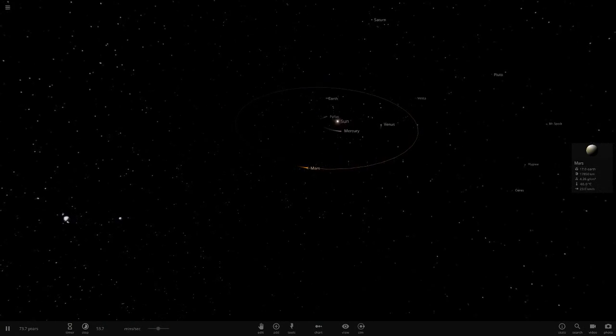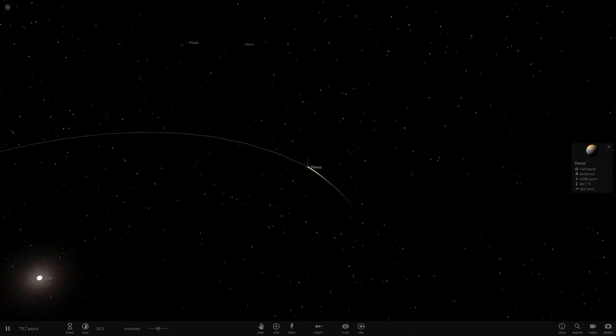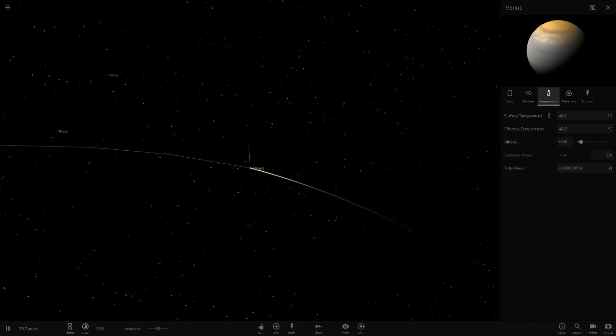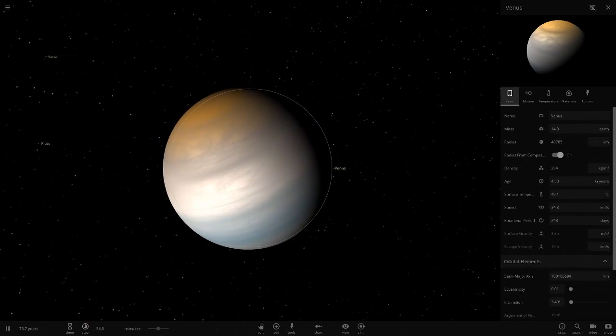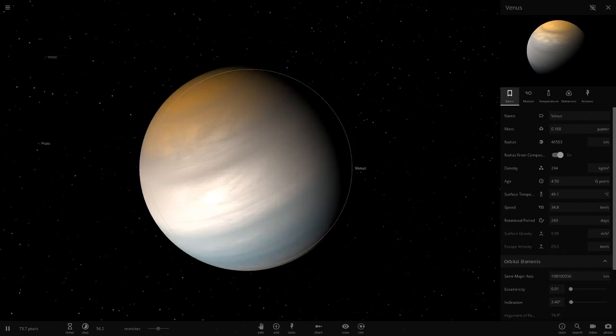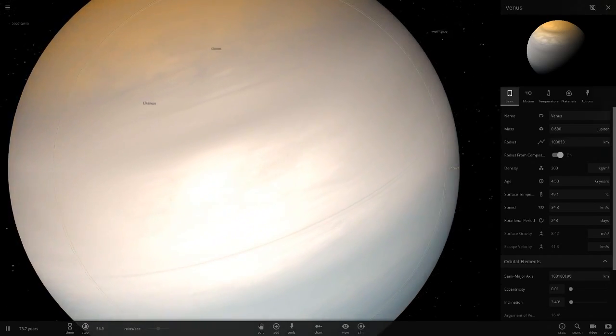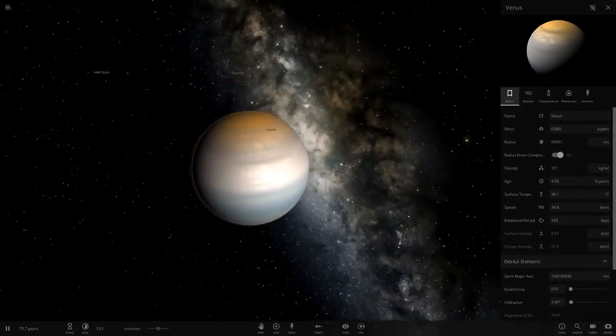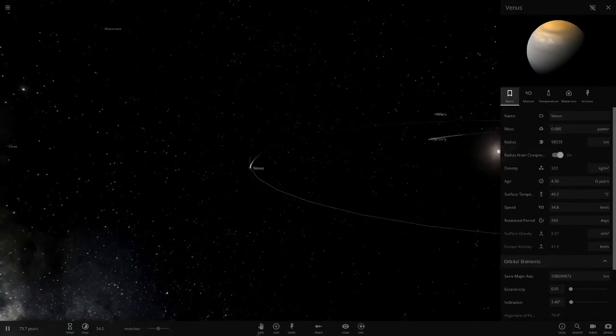So now the inner planets are all, what's the word? They're all gas giants now. So actually, I want to head back to Venus quickly. I want to make you a little bit bigger in mass. So we're going to put you to 0.68 Jupiters. Yeah, we're a lot bigger now. That's what I like to see. So looking good. Okay, there is our Venus. All right, I like that.